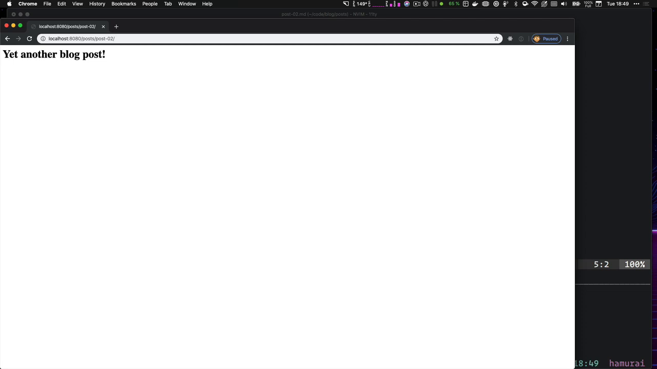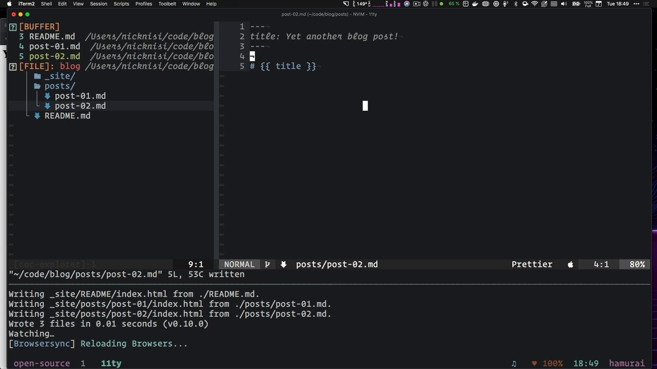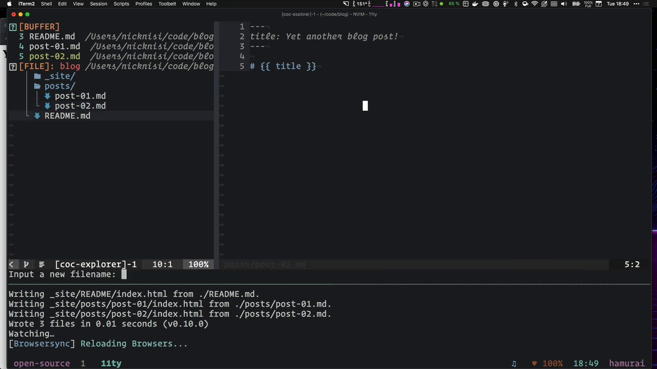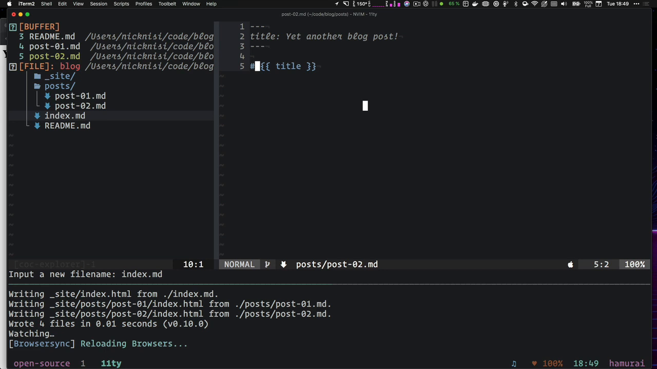Let's make an index page that loops over those so we can make like a home page that will have links to all of our blog posts. Okay, should this be a markdown file as well? Yeah, let's do that. Why not? All right.